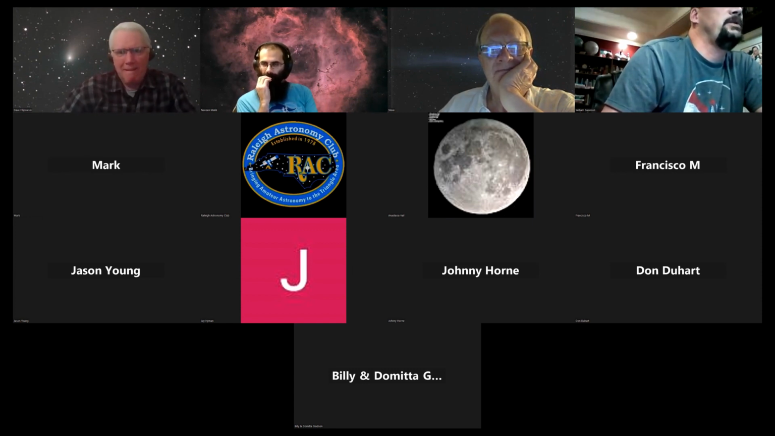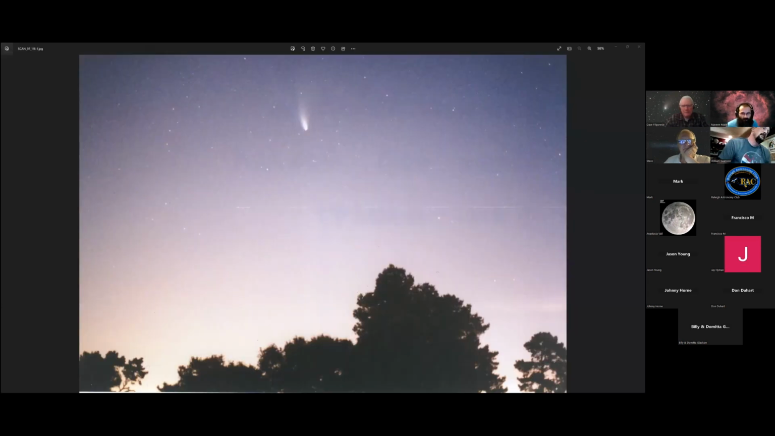Actually, I'm going to try sharing the actual picture. So I'll do this one. Can you see this one? It's coming up. Here it comes. This is my picture of Hale-Bopp from 1997, which was a camera on a tripod. I had a Minolta film camera that I used back then.